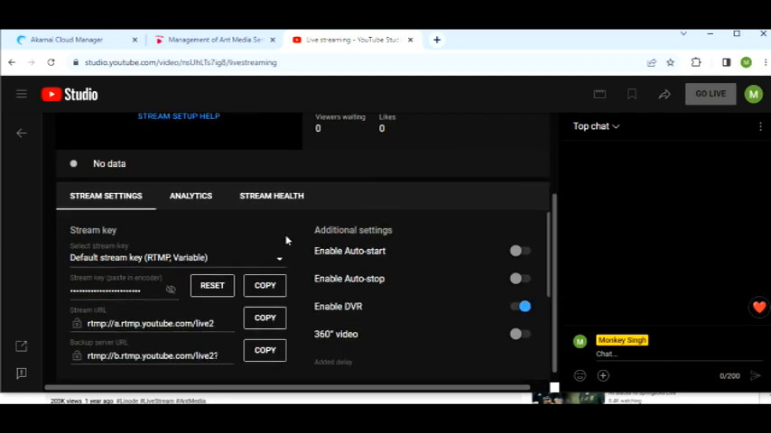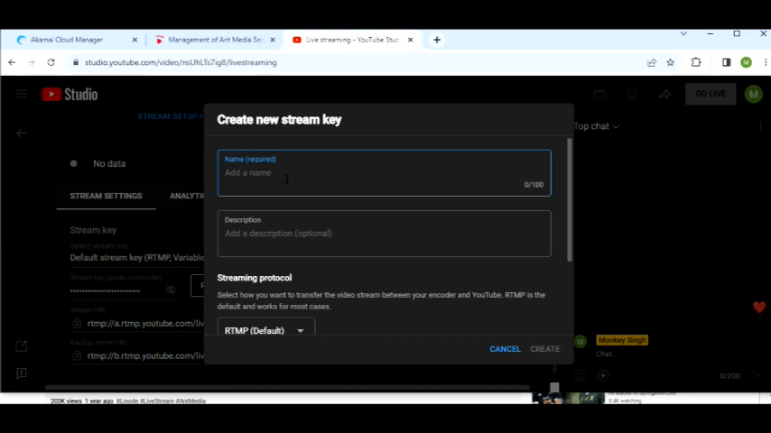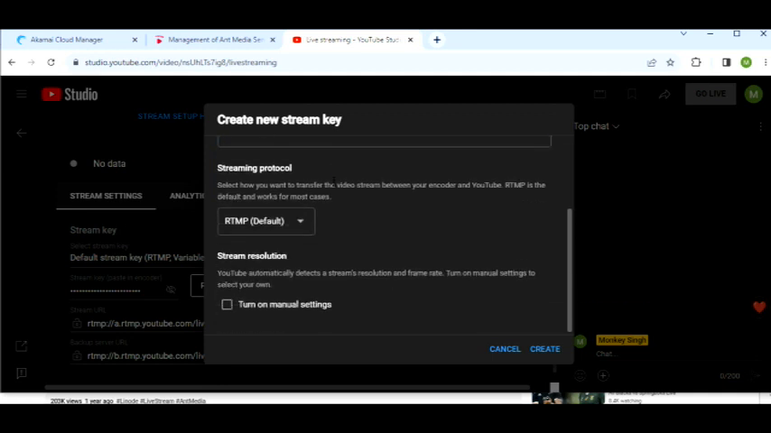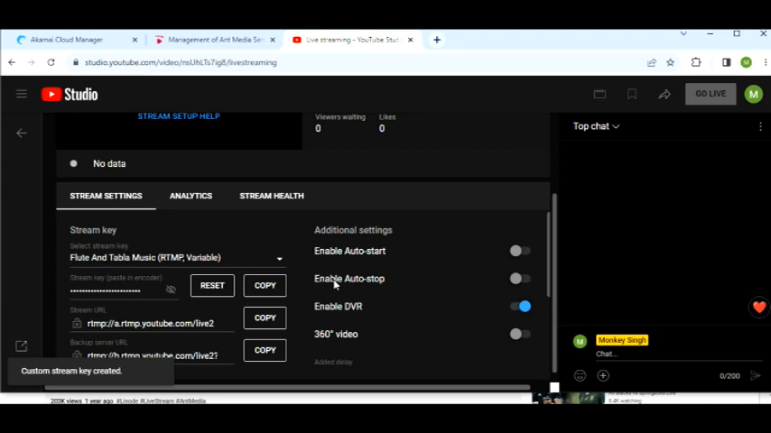Once it's all set and ready, now if you're going to be creating more than one stream on your channel, then it's better to create a new key and give it a name so that you can identify it. Because what happens is that if you leave it as the default stream key and then create multiple streams, then whatever stream that is already running is going to get into the new stream that you're creating.